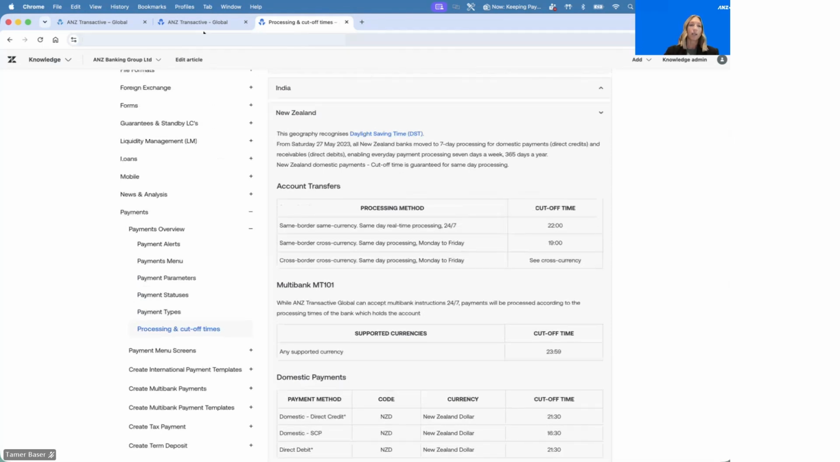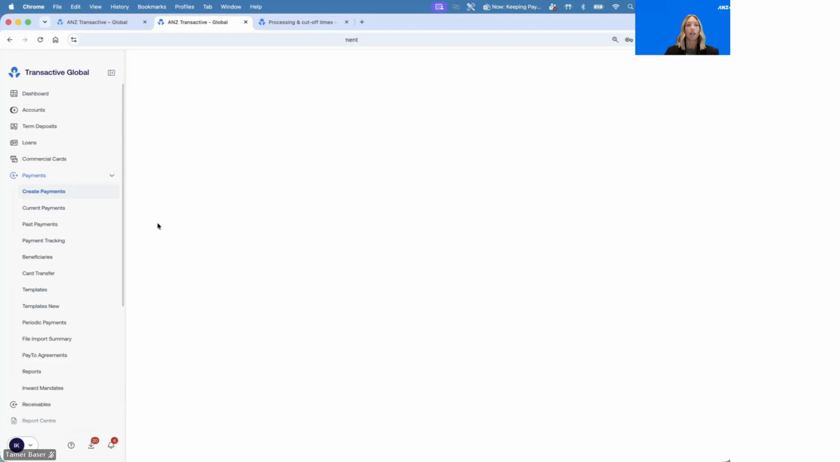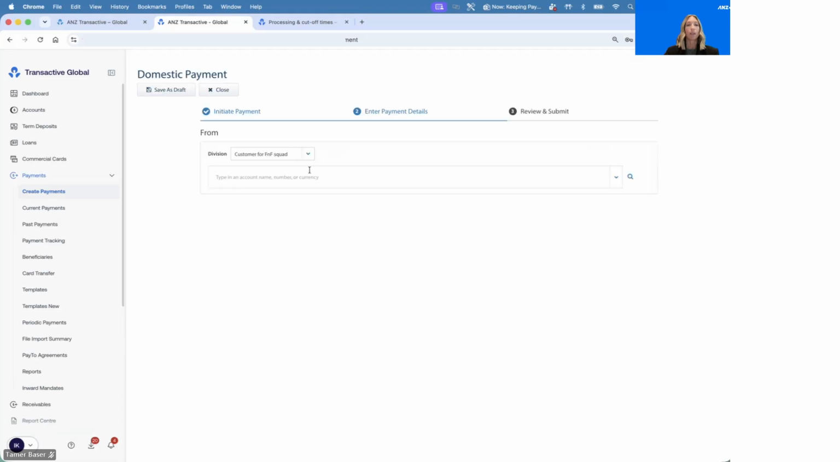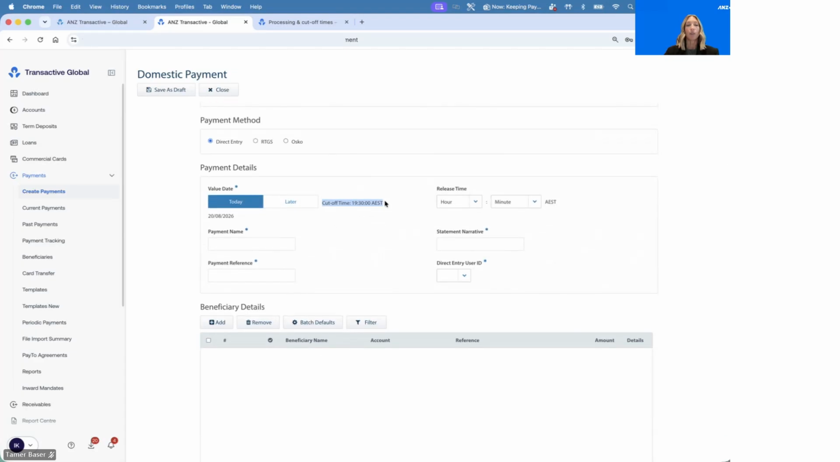Let's navigate back to ANZ Transactive Global, and this time select Create the Payment submenu. Click the payment type, followed by the debit account. Select the payment method, and the cut-off time will display to the right of the value date. And this is the time the payment needs to be in an approved status and submitted to the bank for processing. Referring to these cut-off times before you submit a payment helps avoid missed deadlines and keeps everything moving as expected.